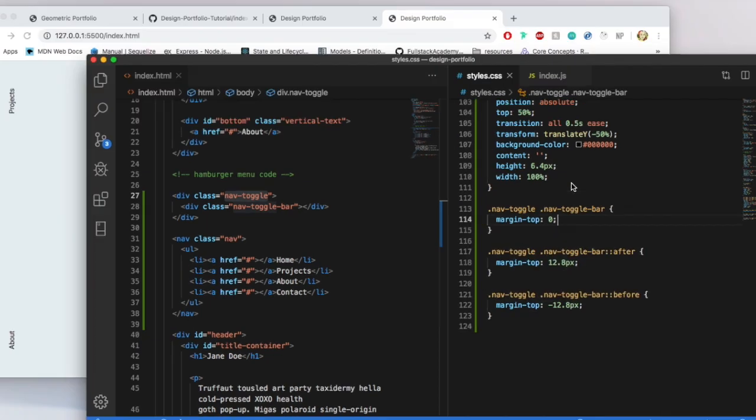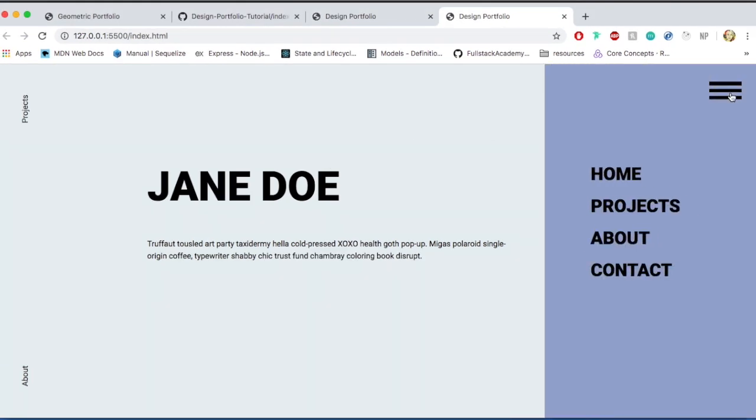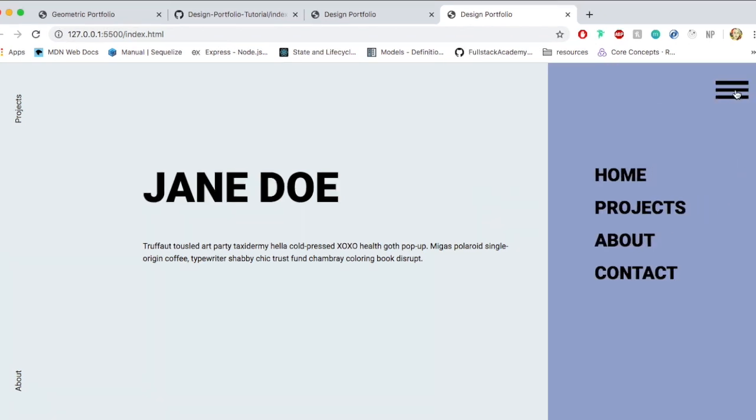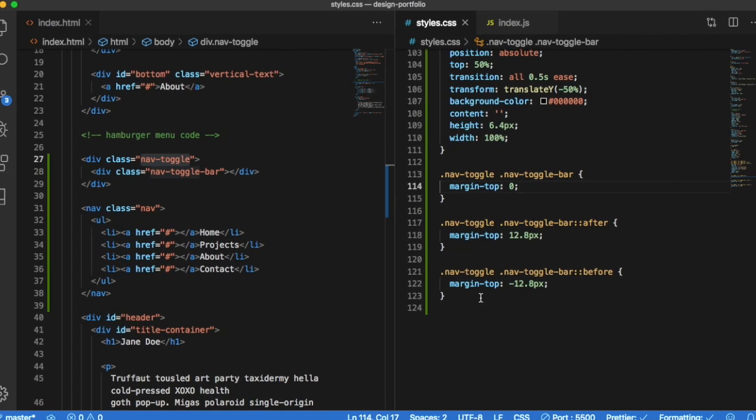So let's see what this looks like now. Ooh, cool. That was actually kind of interactive. So as you can see, we now have our hamburger menu. We just need to add the X, so the transition to the rotation and turning white. So let's get back to our code.